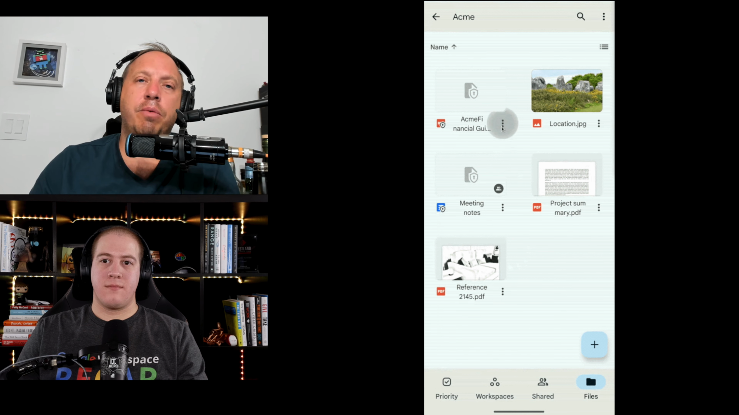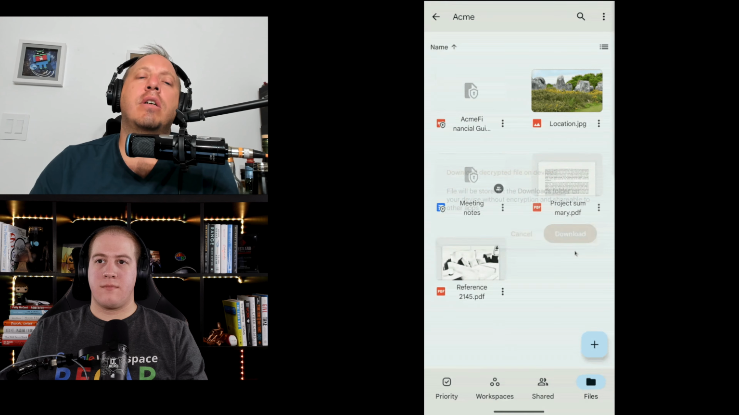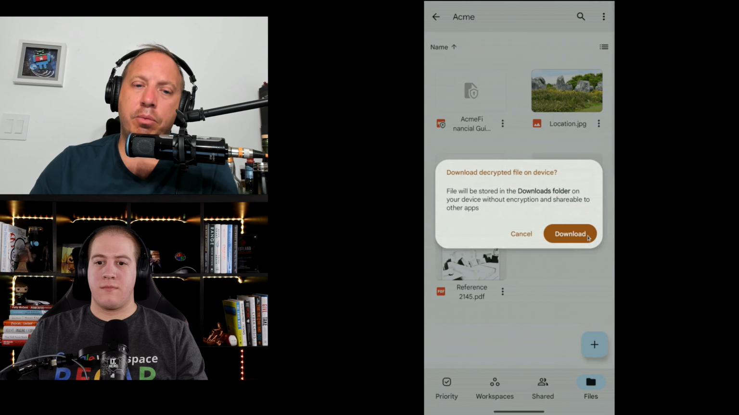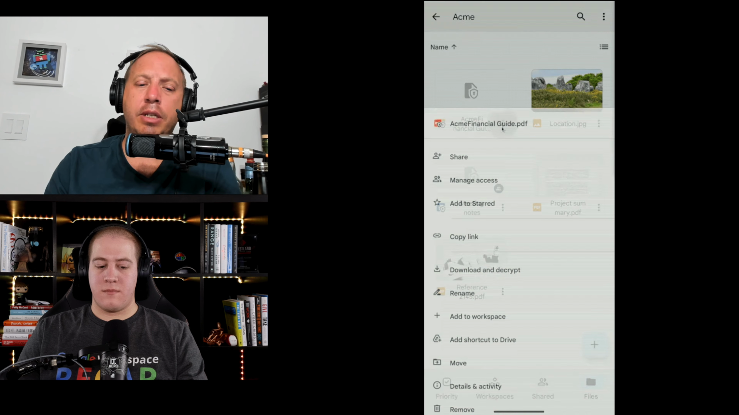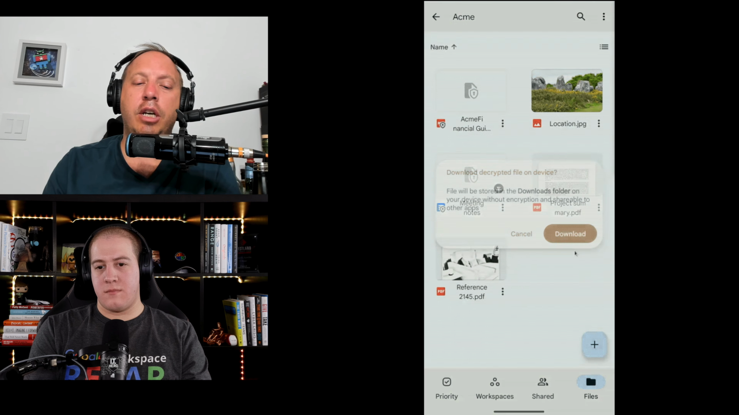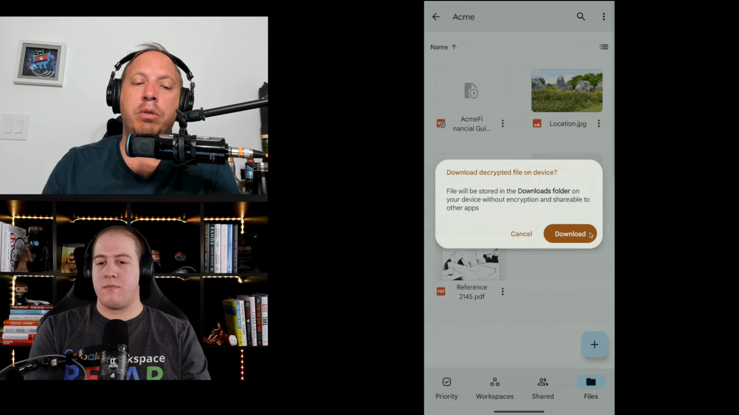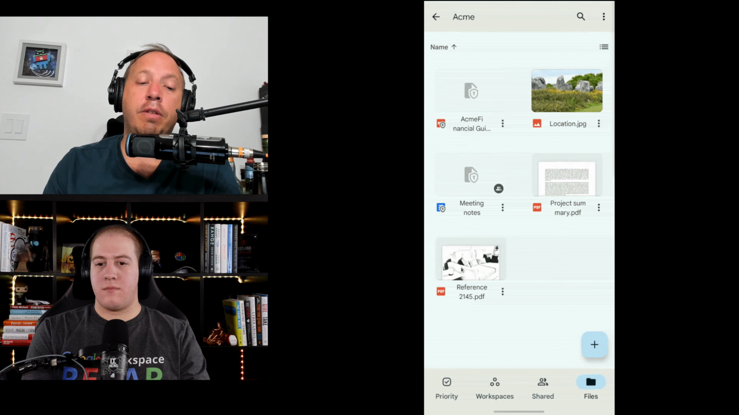Rollout for this one will be for gradual release, for rapid release and scheduled release domains on a gradual rollout up to 15 days for visibility starting the 17th of October. And availability here for admins will be available to Workspace Enterprise Plus, Education Standard, or Education Plus customers for those admins there.